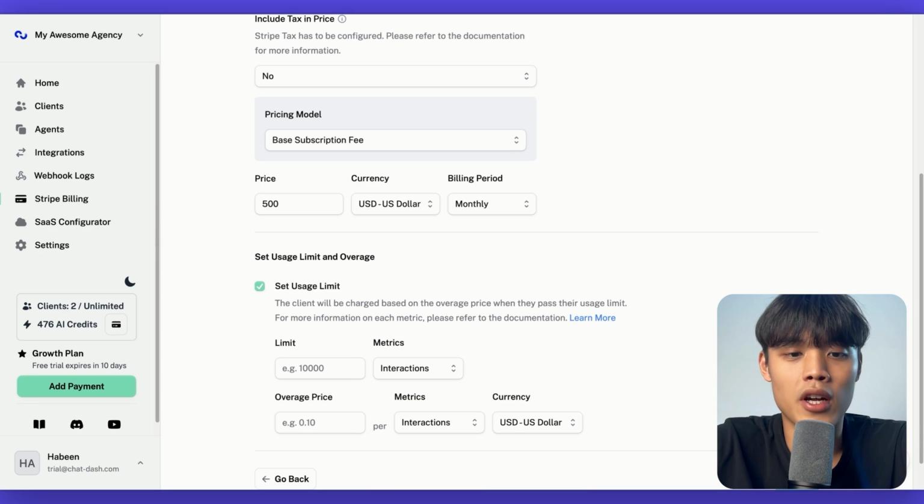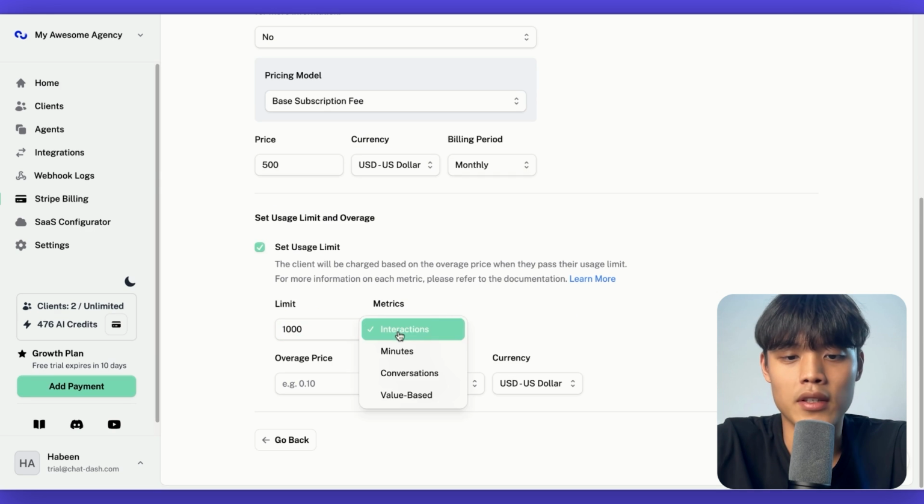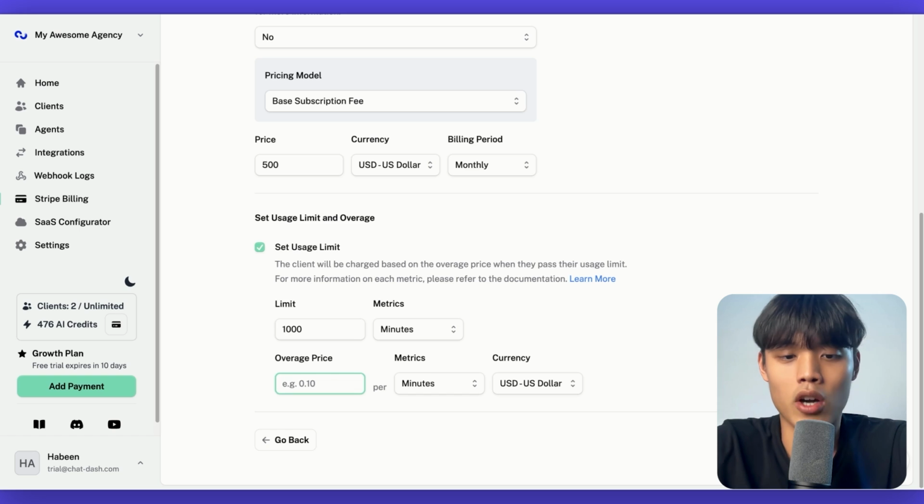And this is where you set up the usage limit and overage. So in here, I want to give 1,000 minutes as included minutes. So your client will be charged $500 for up to 1,000 minutes they use. And after that, that's when the overage price comes in. And I want to set my overage price as 25 cents per minute. And let's go ahead and create.